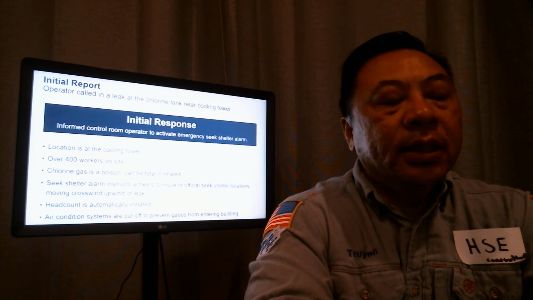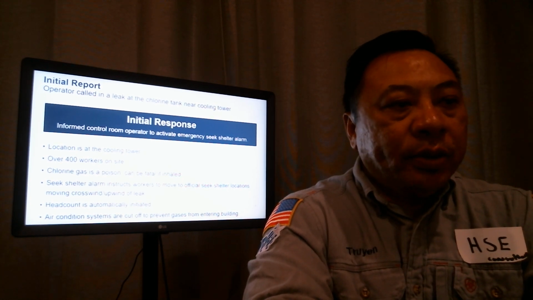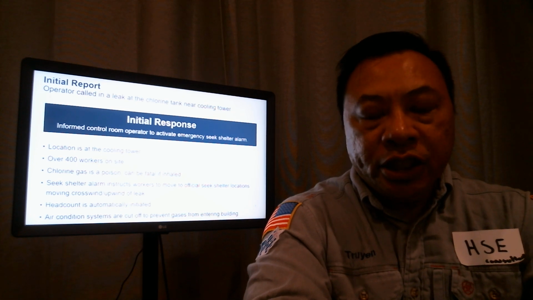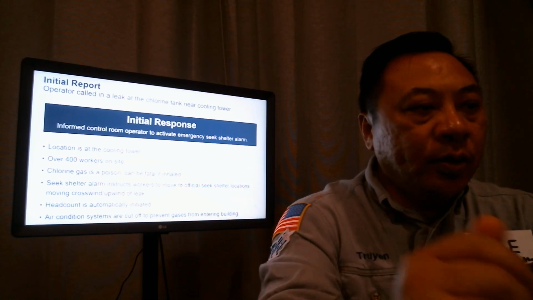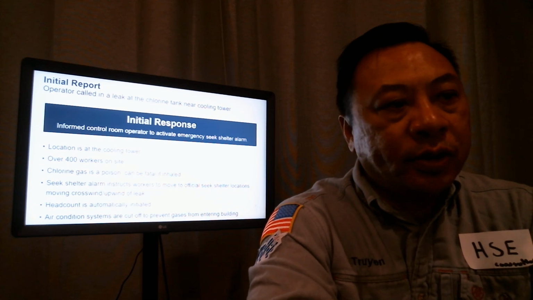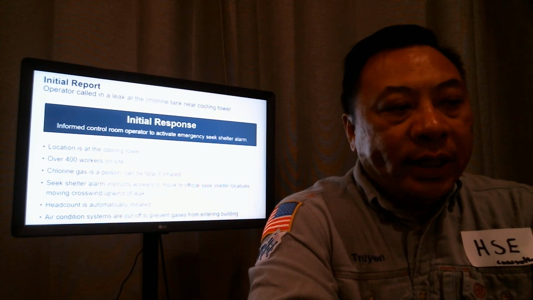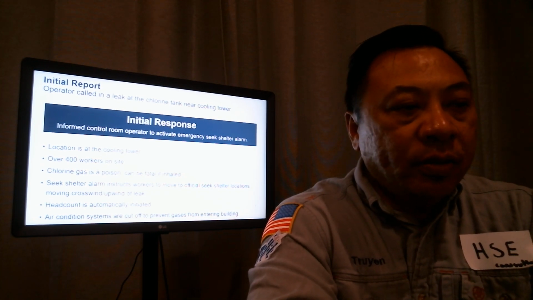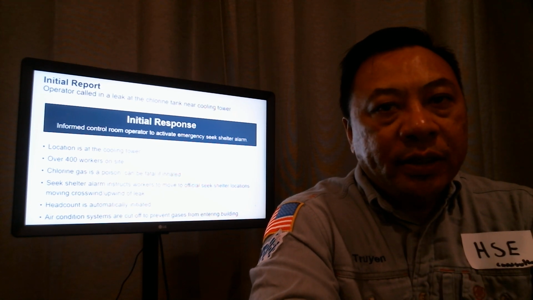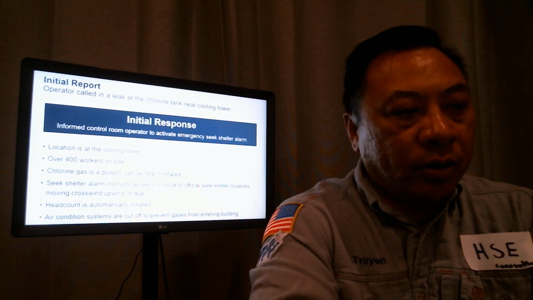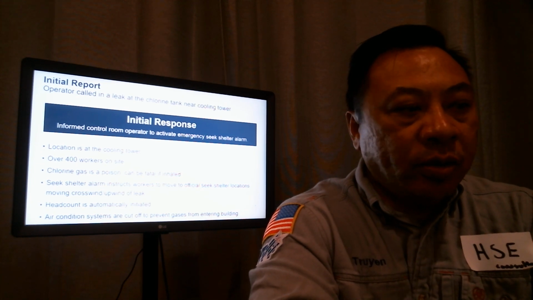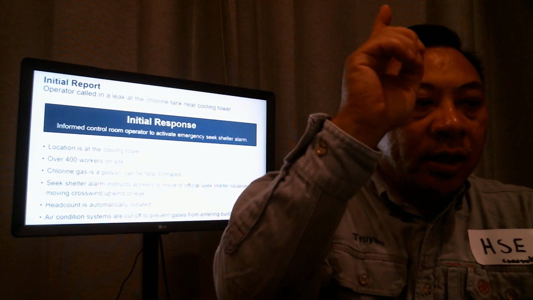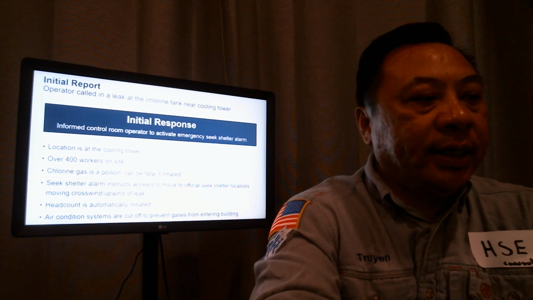Initial response: inform the control room operator to activate the emergency seek shelter alarm. The location is at the cooling tower, and there's over 400 workers on site. Chlorine gas is a poison and can be fatal if inhaled. For that reason, we chose the seek shelter alarm. It instructs the workers to move to official seek shelter locations, moving crosswind, upwind of the leak.